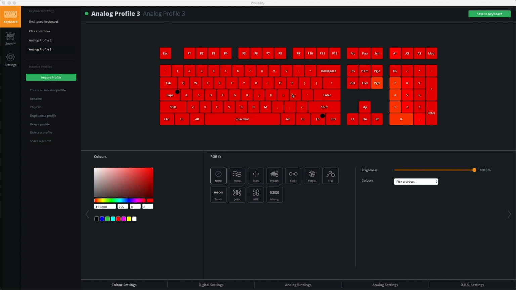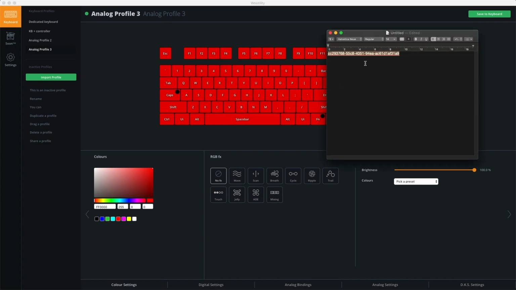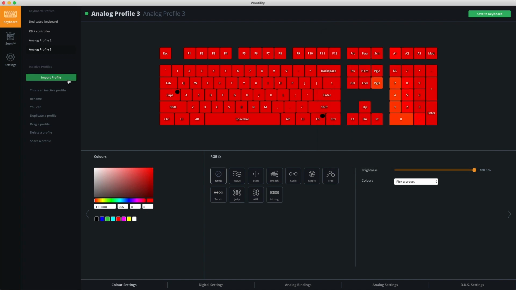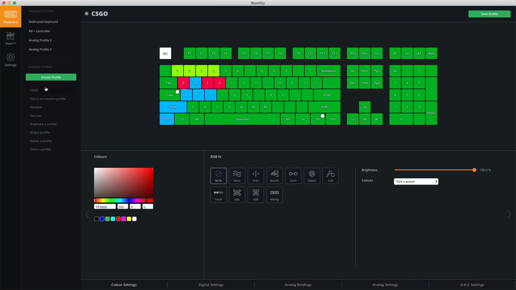If you received a profile code from somebody else, you can simply copy the profile code, head to the Wootility, and you'll see that the Create Profile button changes into Import Profile. By pressing Import Profile, it will add the shared profile in your inactive profiles.